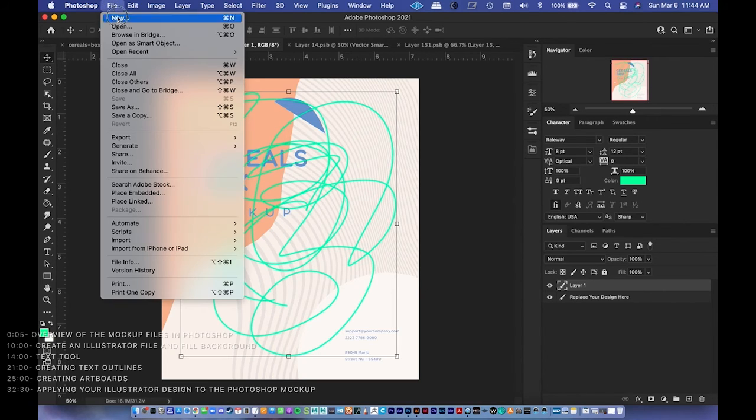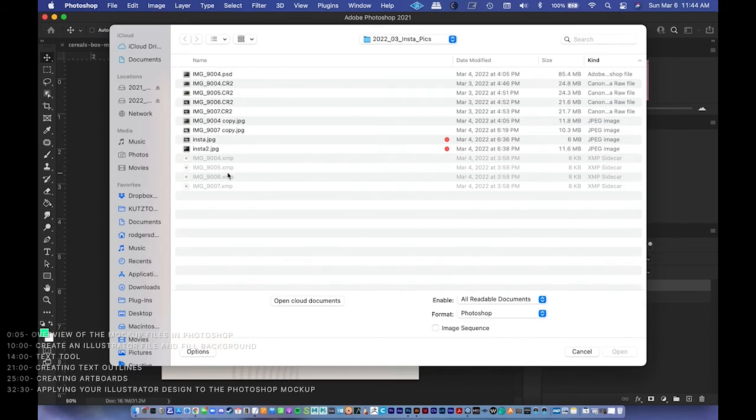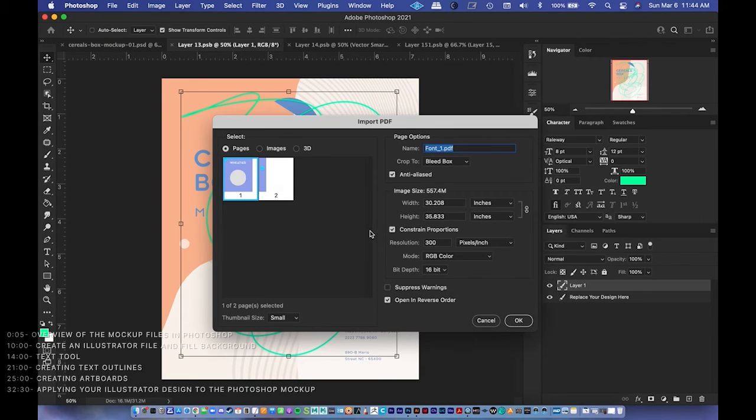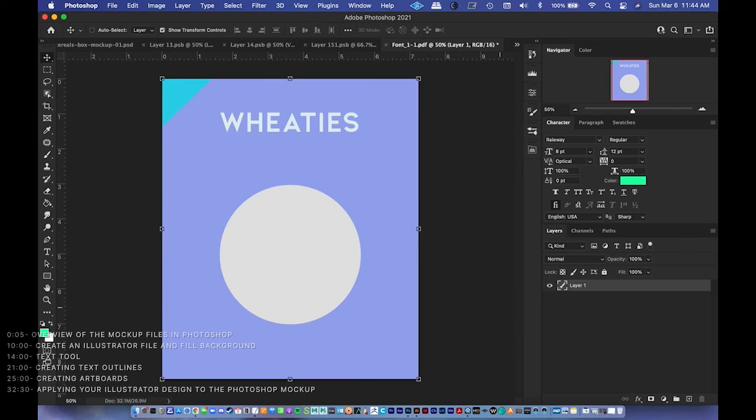So I can just go to File, Open, and I need to open up my front panel PDF, and let's see here. It's going to come in a little bit bigger. We have the constrained proportions on though, so I could just type in 2175 here, and you can see my proportions are correct. So now I'll open it up there, and I need to duplicate this onto the smart object.